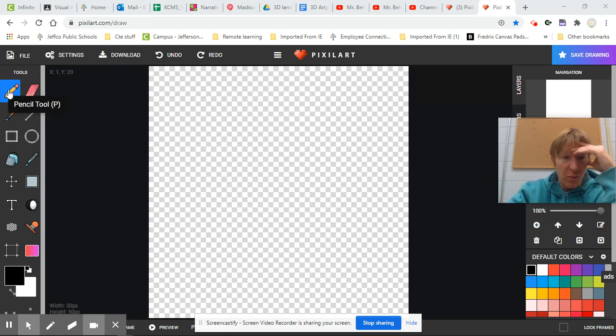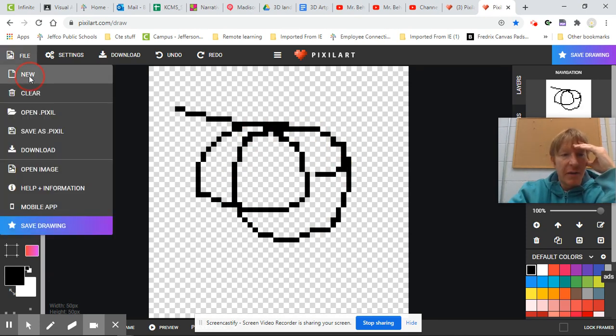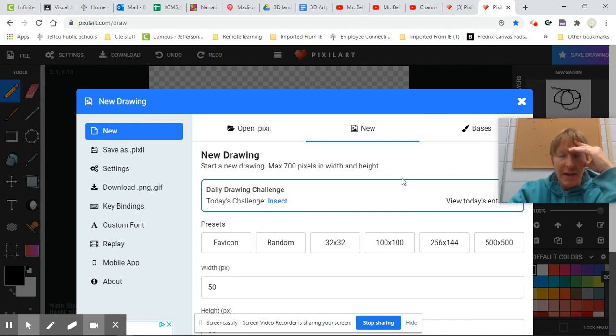We have drawing tools: pencil, eraser, brush tool, line tool, circle, square, paint bucket, dropper. So pencil, pretty... Oh, you know what, guys? Let's go back real quick. I'm going to go to a new drawing, because it didn't ask me this since I started.